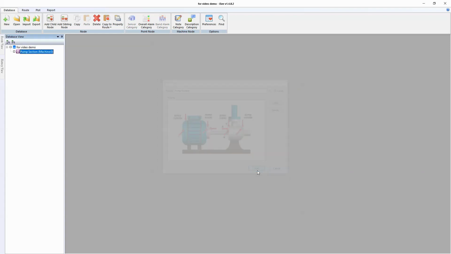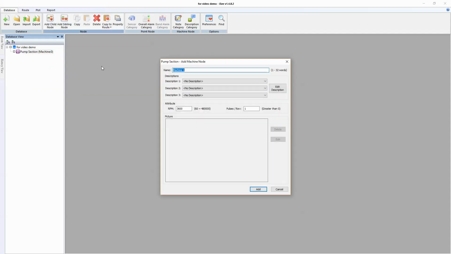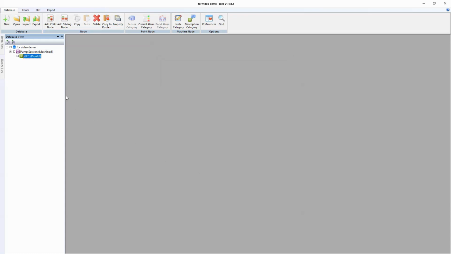Click Add. And notice that the pump section, machine 0, is now created. At this time, we can create some more things by adding a child node, which goes underneath the pump section, and we'll call this P001. It's important to put the speed in the RPM window, because this is where the calculation is for the 1x, 2x, and so forth. We can add a description, description 2, description 3, and have drop downs.